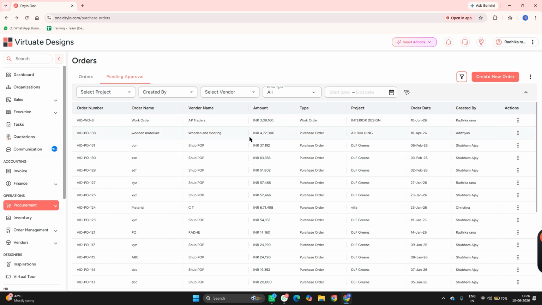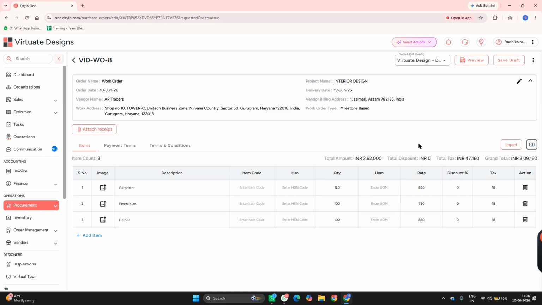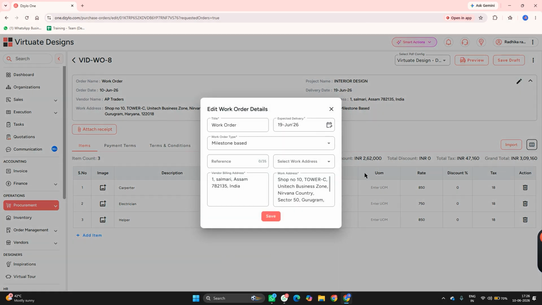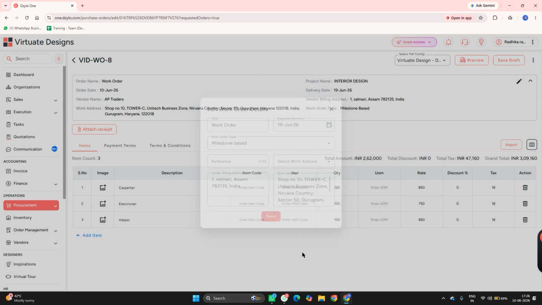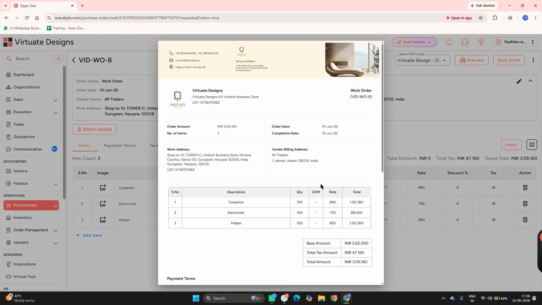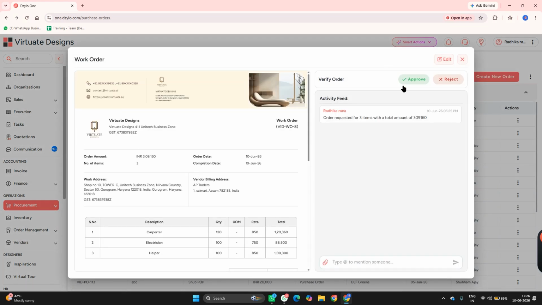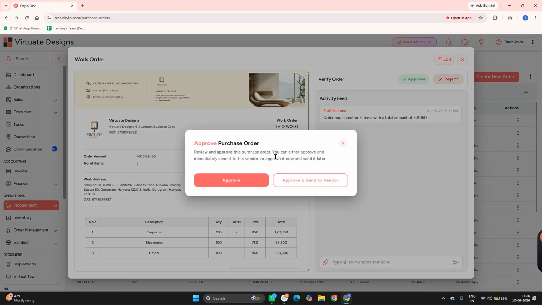After that, that person will check this work order here. They will click on this three dot option and they can directly approve this. Or if they want to check this, they will click on this order. From here, they can check the preview. If they want to make any changes, they will click on the edit icon and now they can make the changes. For example, if they want to make changes in these details, they can do that. They can check the preview as well from here, and after that, they can approve this. They just need to click on this approve button.